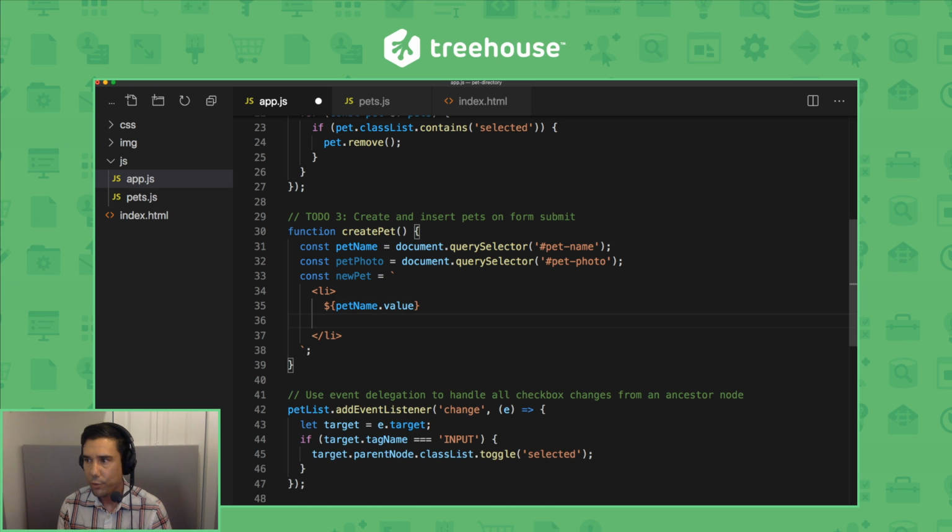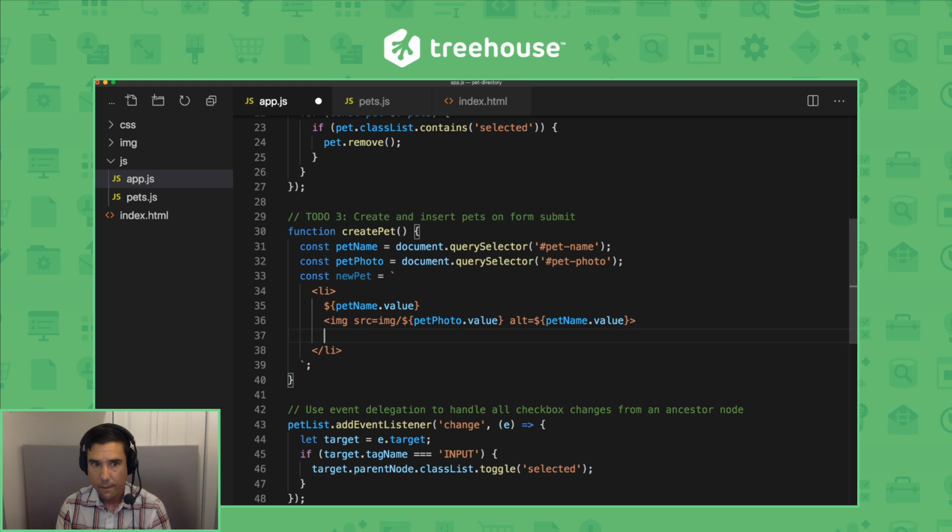So now that we're displaying the name, let's set up our photo. So we'll do the image source. Again, I'll interpolate the file name of the photo. And to do that, I'll do petPhoto.value. Let's not forget our alt attribute, and we'll do petName.value for this again. And the input, the checkbox.